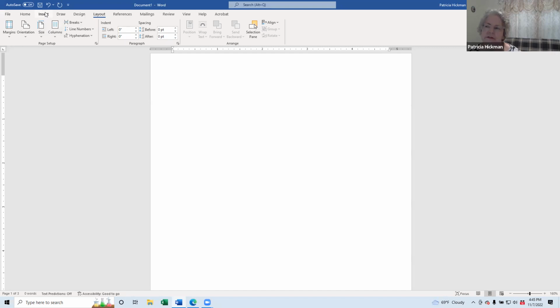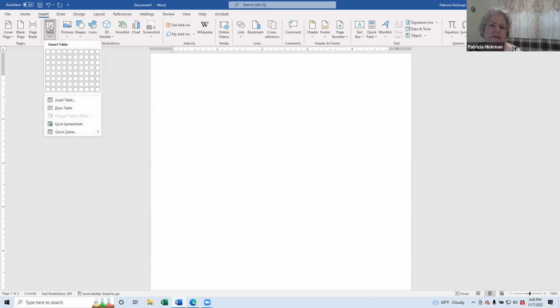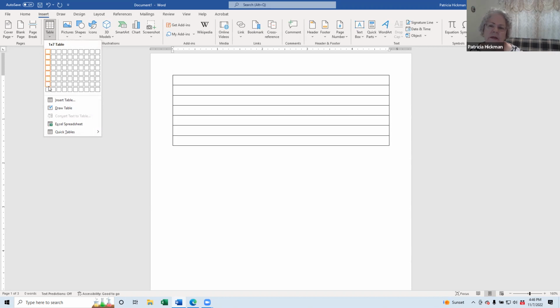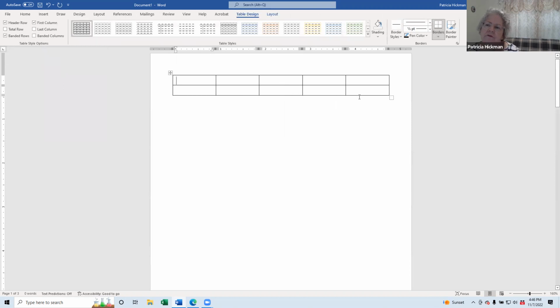I'm going to go up here to the insert command, insert a table. You'll see it's a little picture of a table. I click it. We can select how many rows and columns we want. I'm going to make 5 columns and 2 rows for our word boxes.